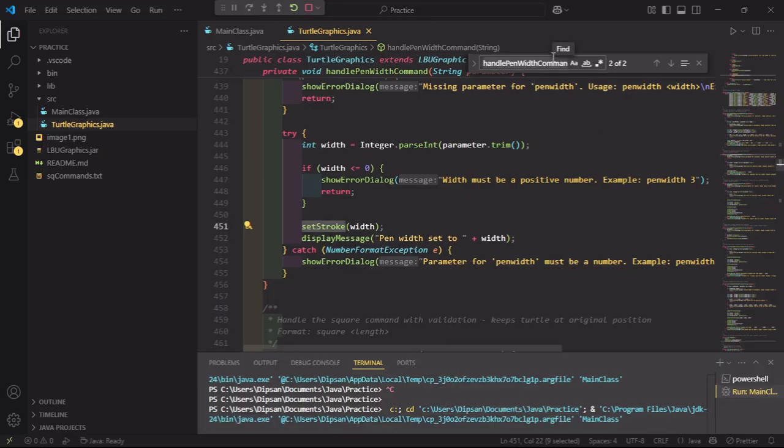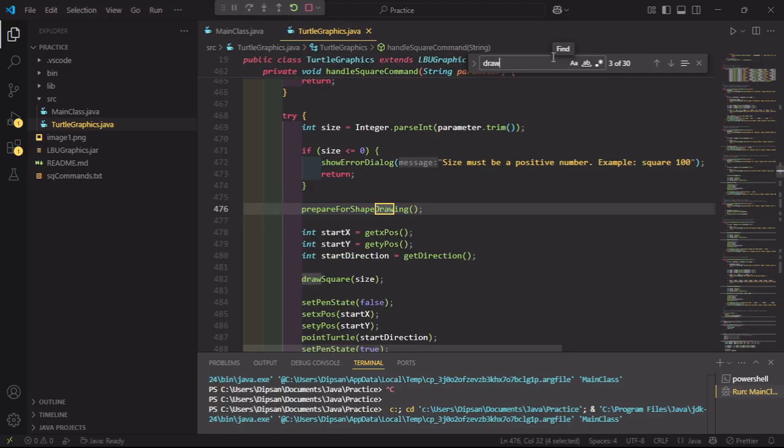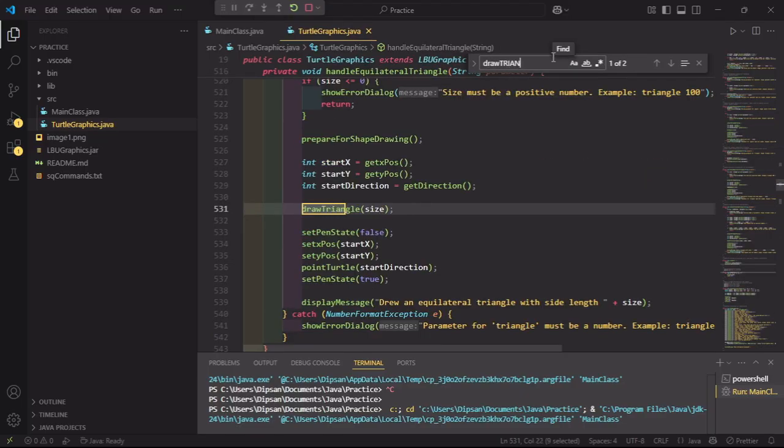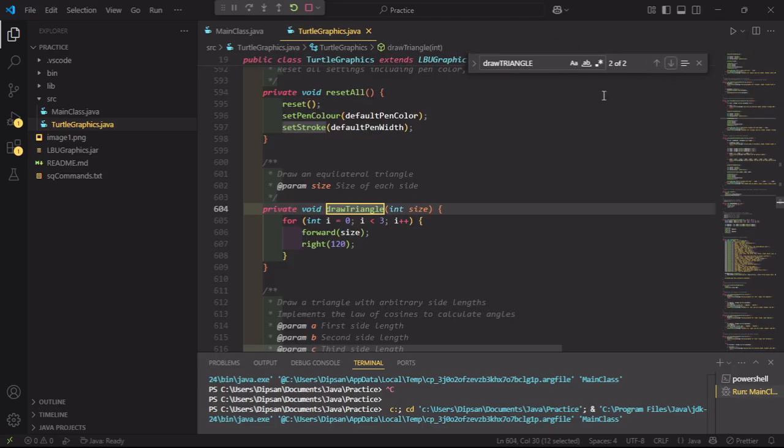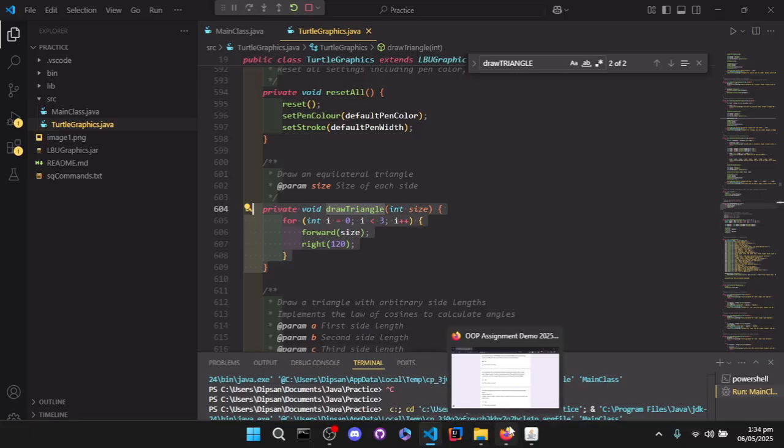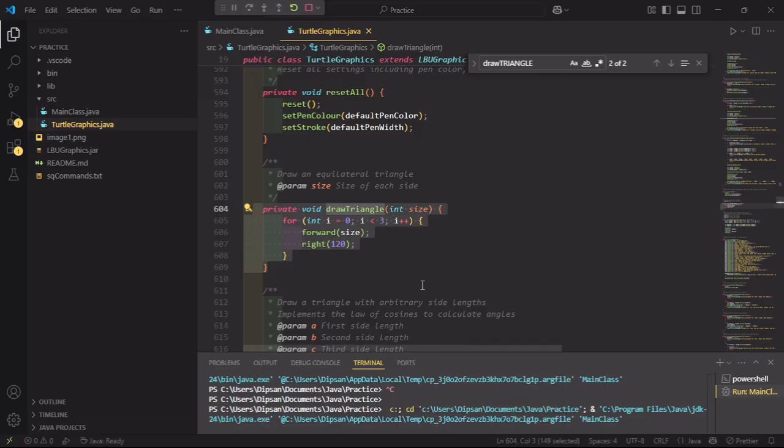Now the main function that is working is draw triangle, and this is what is working. So private void triangle, and for side inside, this is a basic for loop to create a triangle. This is a really simple for loop which we have implemented, and this works by the forward command and then right, and every angle is 120 degrees.